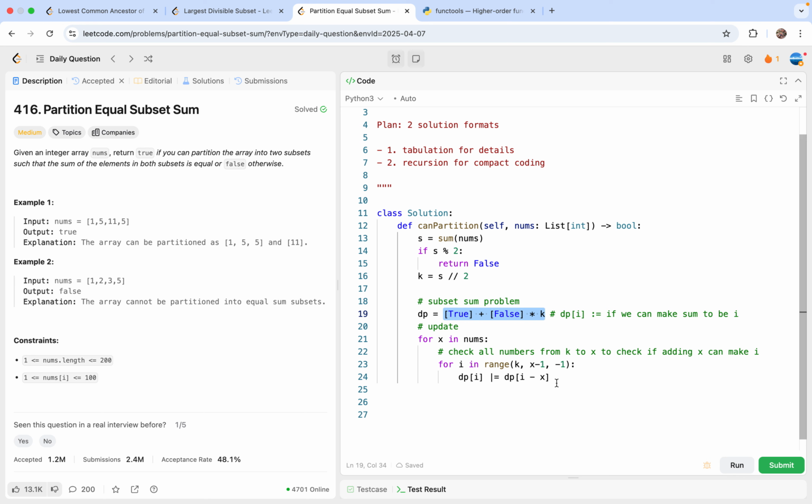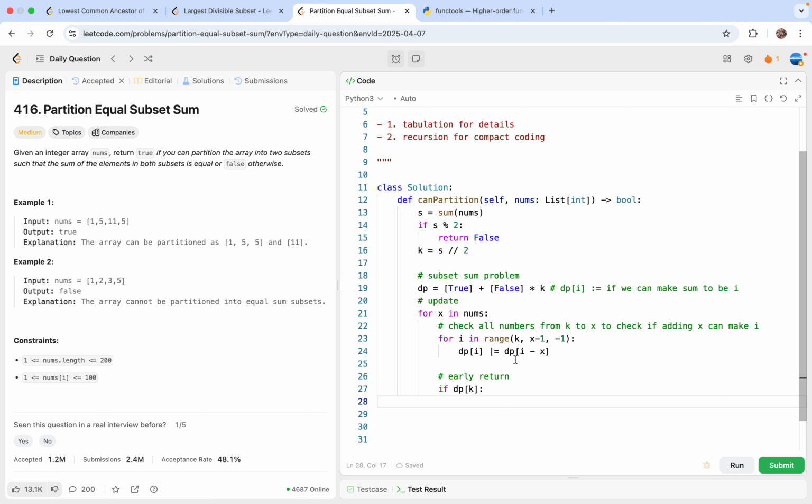Once we have this, let's do an early stopping, an early return. If dp[k], in other words, if in between we can already make the sum k, we just need to return true. We don't need to continue further. Otherwise, we return dp[-1], or dp[k]. Let's write dp[k] because this is more suggestive. This will be the full solution to the problem.